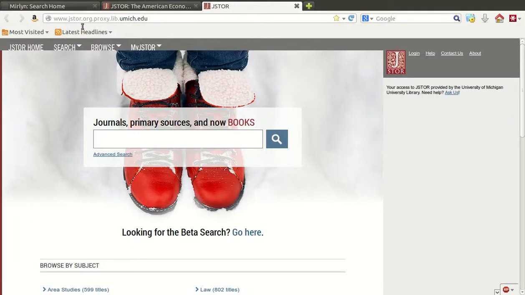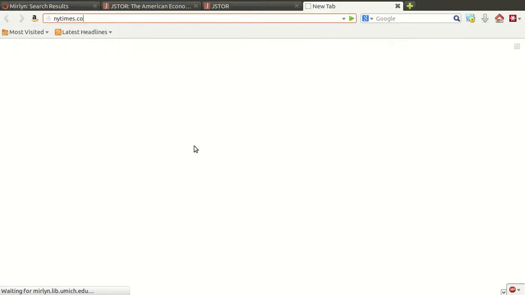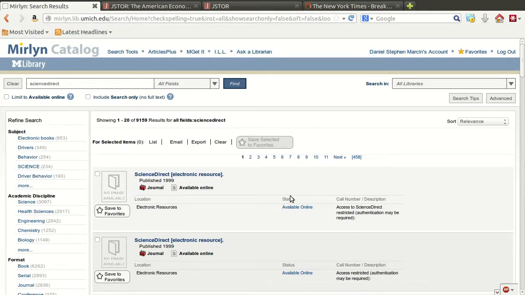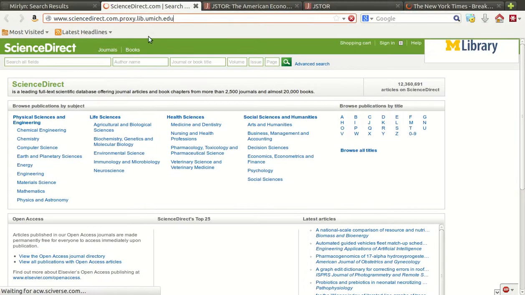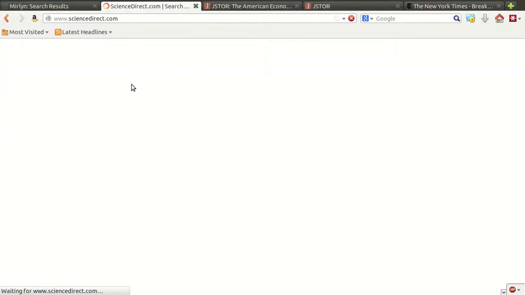And of course, when we had clicked on the Merlin link to go to JSTOR, it actually gave us that same thing with the .proxy.library.umich.edu. So we could also do something like ScienceDirect, where we wanted to find ScienceDirect. And say we wanted to search the New York Times. Okay, so here's ScienceDirect. It's available online. It's actually just going to take us straight to ScienceDirect.proxy.lib.umich.edu. This website does work without that, but you're not going to have the same access.